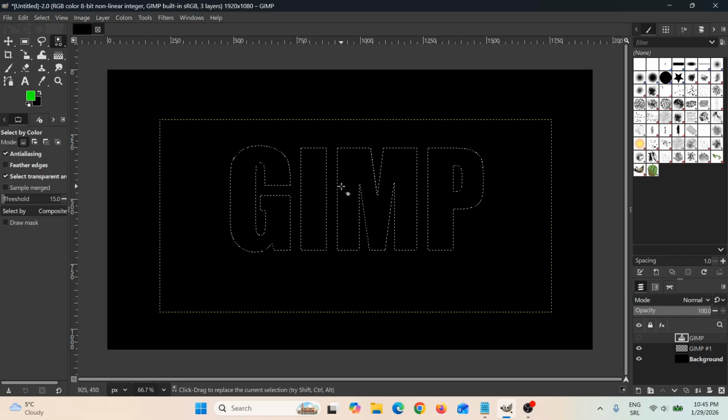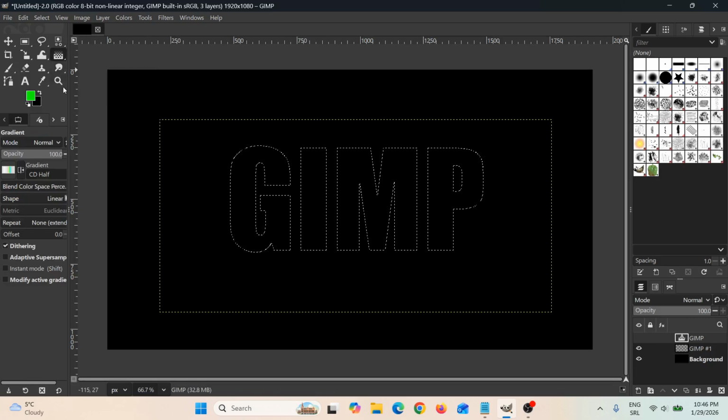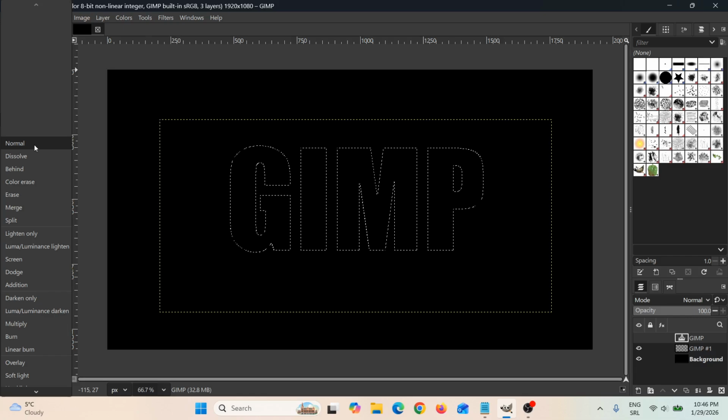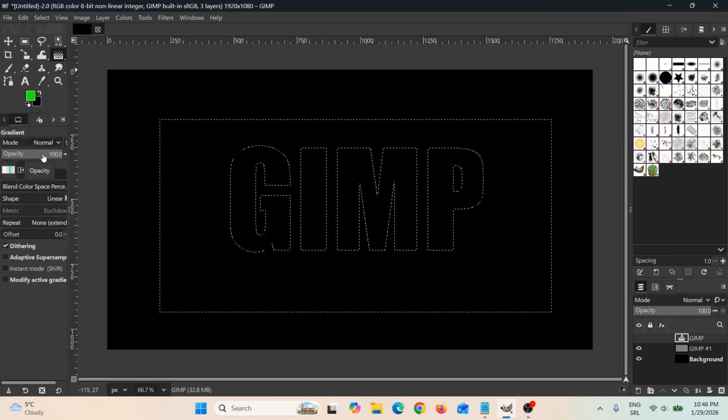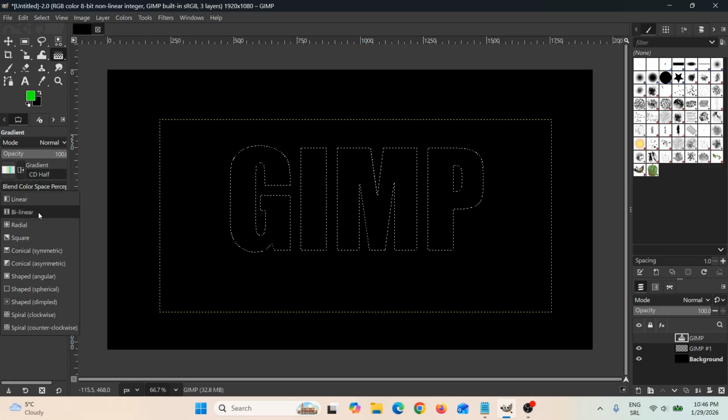So to do gradient text, you need to click here, and now here you need to choose normal, okay? Opacity 100%. Here choose perceptual RGB, okay? And then here for shape, you can choose linear, bilinear, radial, square, and so on and so on. I usually leave it as a linear.